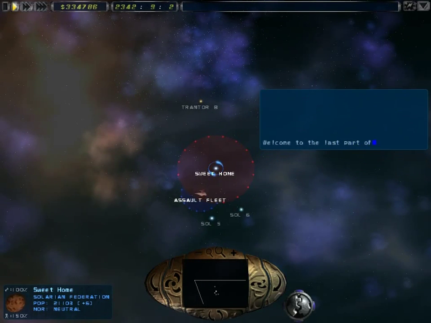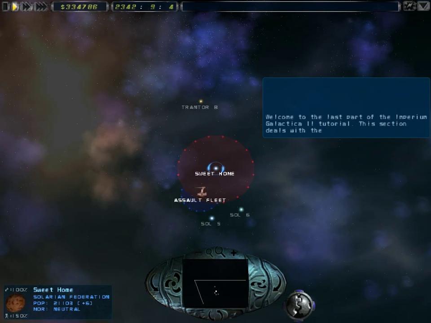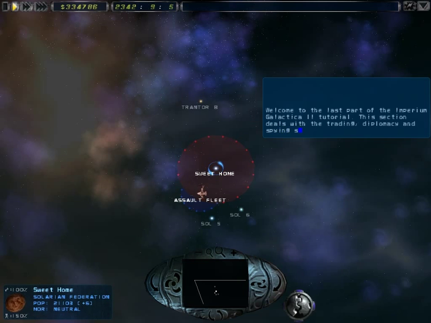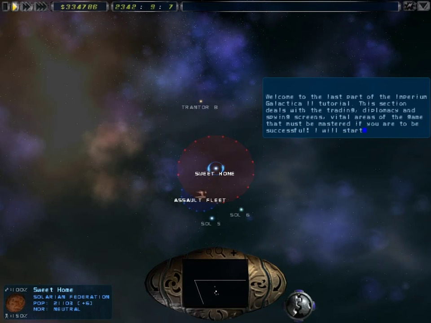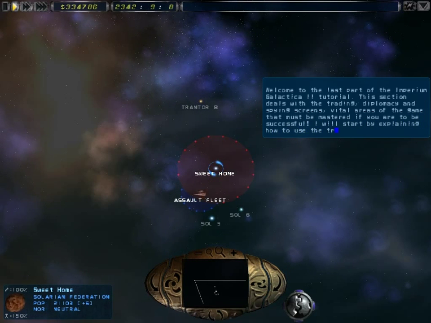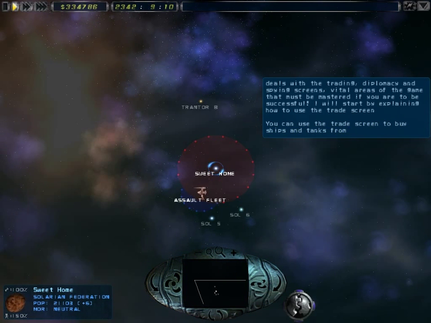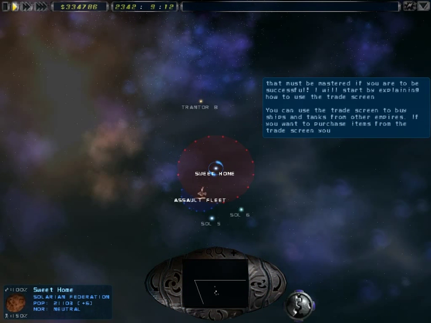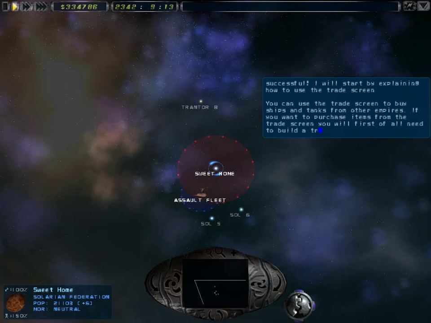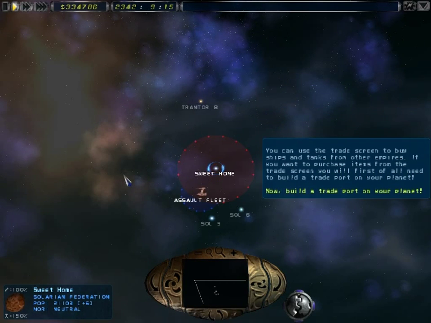Welcome to the last part of the Imperium Galactica 2 tutorial. This section deals with the trading, diplomacy, and spying screens, vital areas of the game that must be mastered if you are to be successful. I will start by explaining how to use the trade screen. You can use the trade screen to buy ships and tanks from other empires. If you want to purchase items from the trade screen, you will first of all need to build a trade port on your planet. Now, build a trade port on your planet.